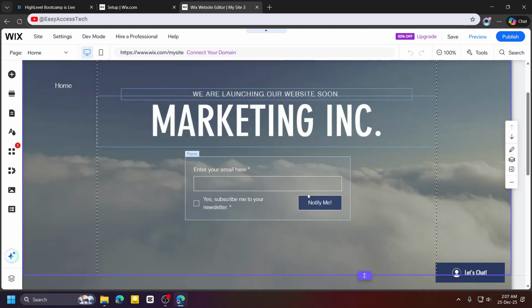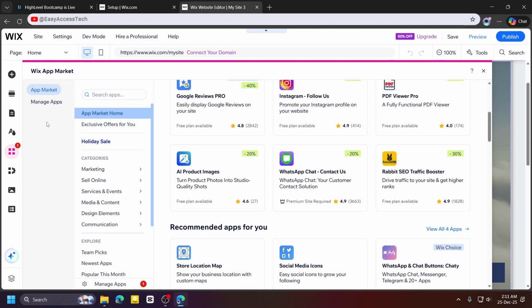It is beginner friendly, but if you want automation, marketing, and customer follow-ups, you will need separate tools. This means businesses often use Wix along with email marketing, CRM, and appointment software.